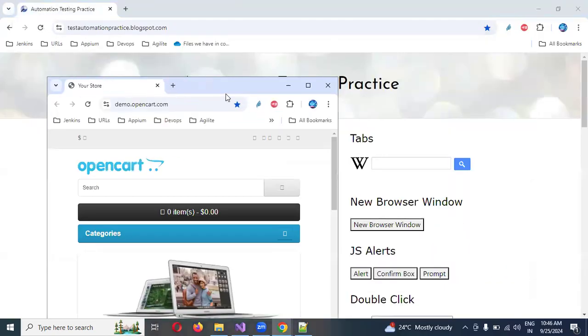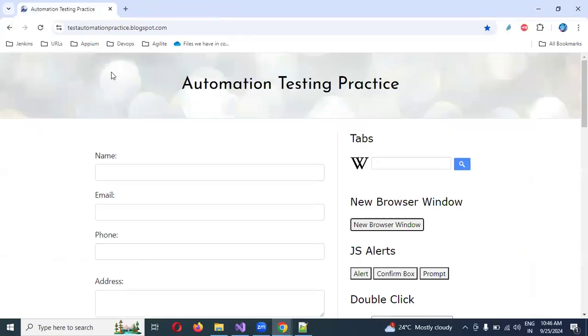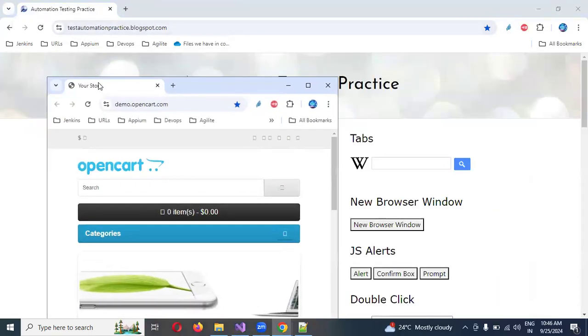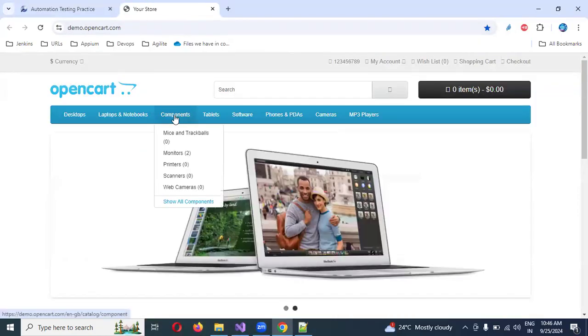Now this is a new window, right? This is a new window and this is another window. Like this it can also be presented. At that moment, how can we handle it? We saw previously how to handle alerts, and we also saw frames, right? We need to follow a similar format for windows as well.